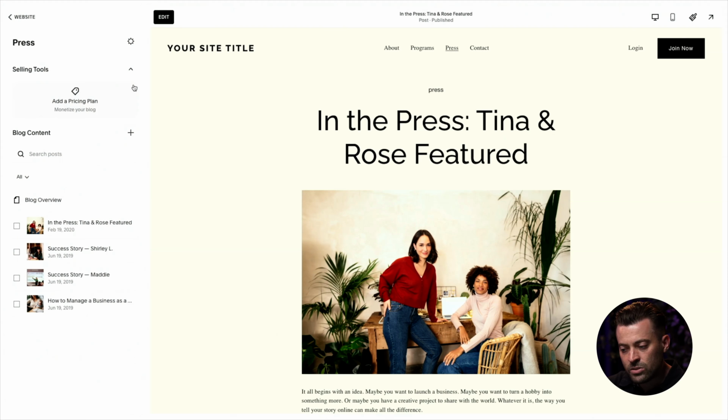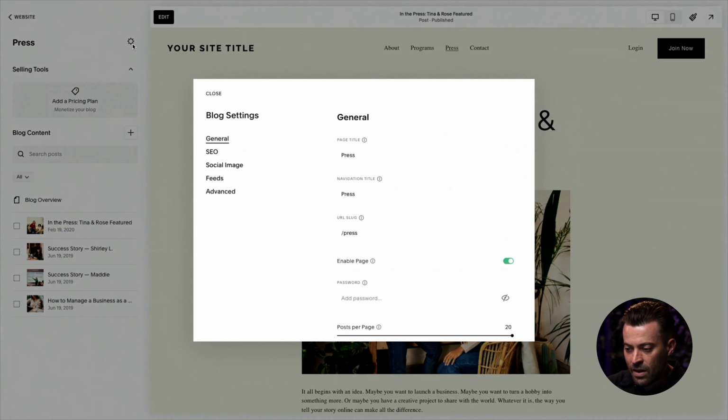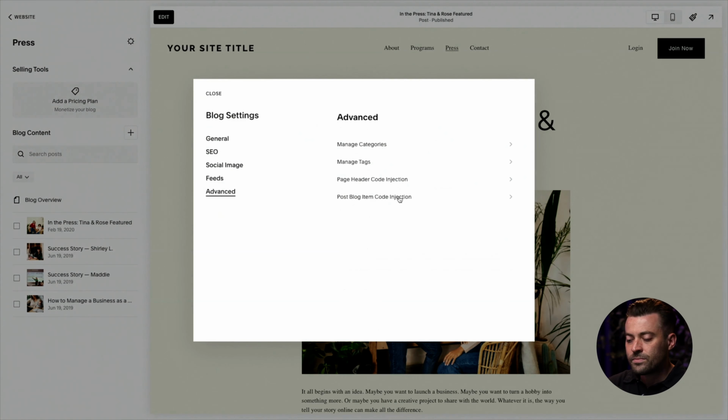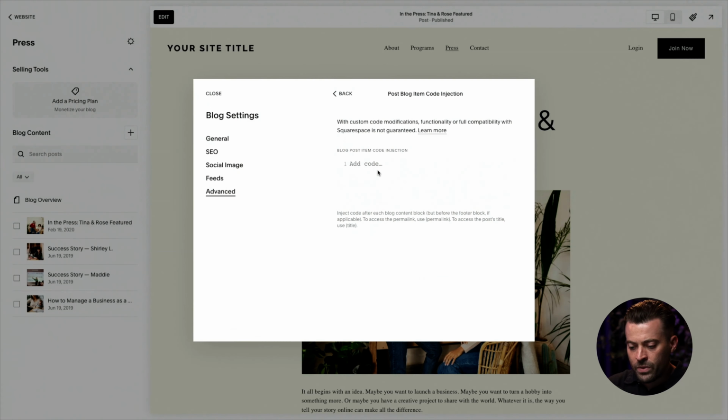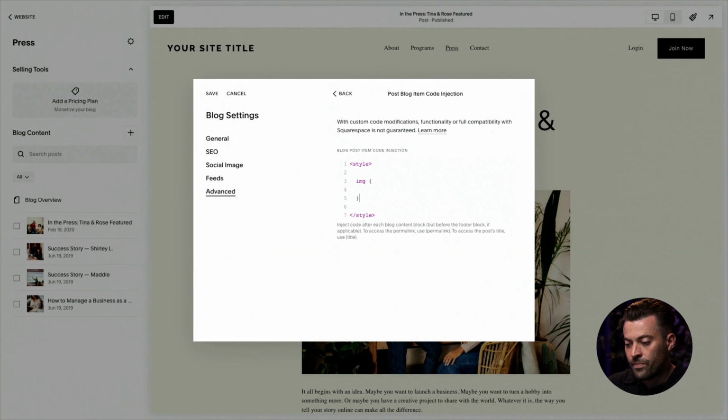So all you need to do is click on the cog in your blog, poet and I didn't know it, and then Advanced, and then Post Blog Item Code Injection. That was a mouthful. Wow. Then we're going to go style, open up these, and then image brackets. And then we're going to put in there border-radius, and we'll say 20px.